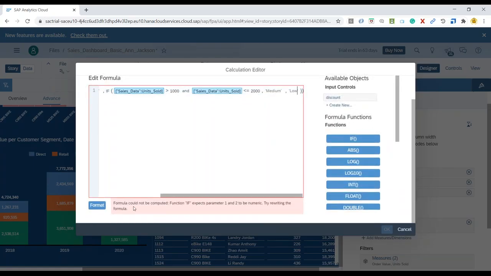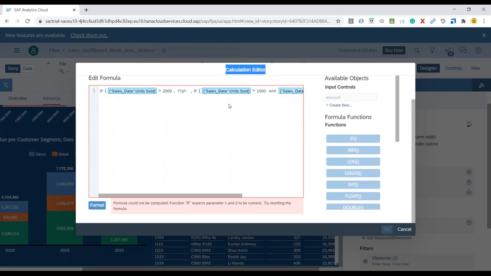And now I'm going to also have this format button to format the formula. If the formula is not right, it's not going to work. Expect parameter 1 and 2 to be numeric. Now guys, watch out. If I try to achieve our requirement like this, what is happening? The output of a calculation editor should always be numeric. But my output here is high, low, and medium, which is a character, which is not expected in a formula. Hence, SAP Analytics Cloud is throwing me an error.